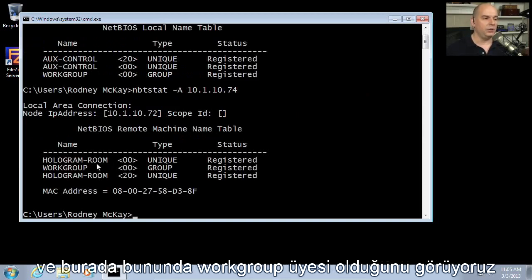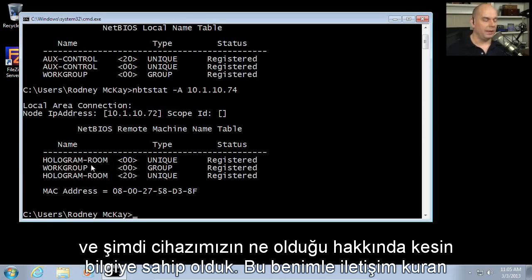Nbtstat will now do a query to that device across the network and determine, oh, that's the hologram room device. And you can see it's also in a workgroup called workgroup. And we've now got exact information on what that device is. It's a Windows device.